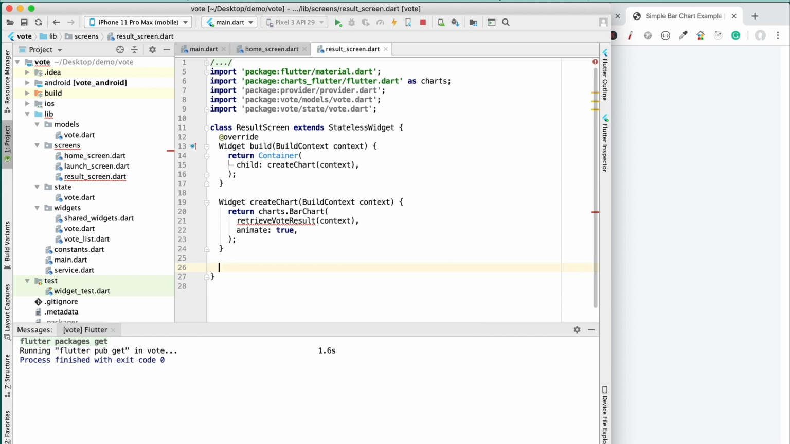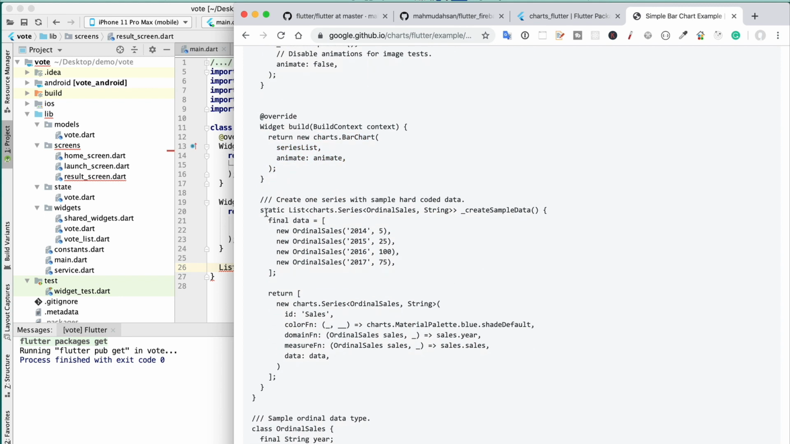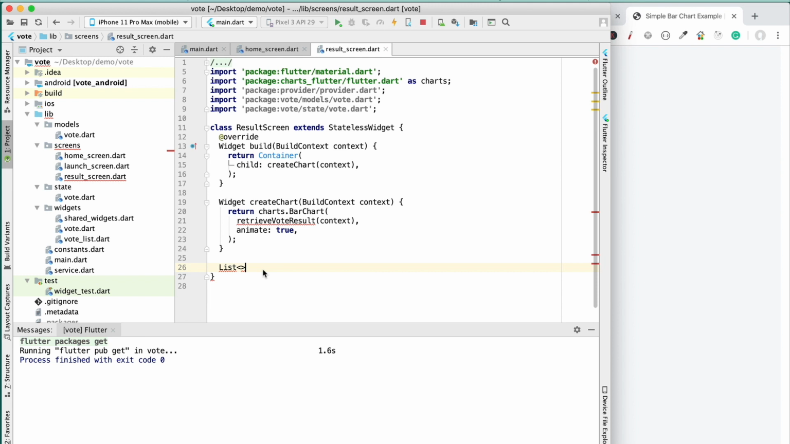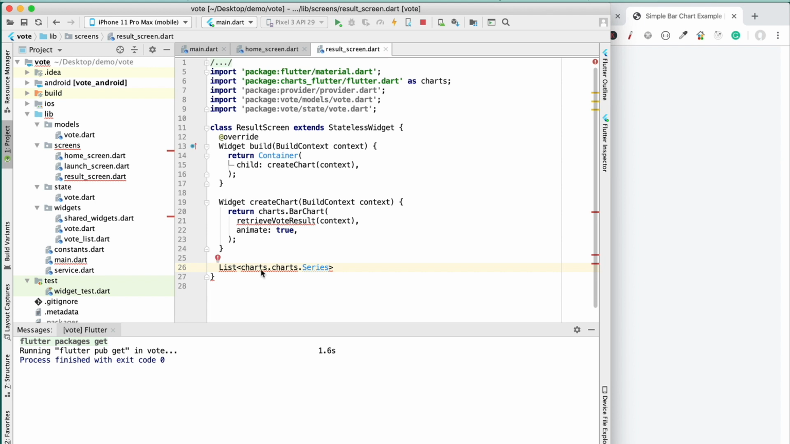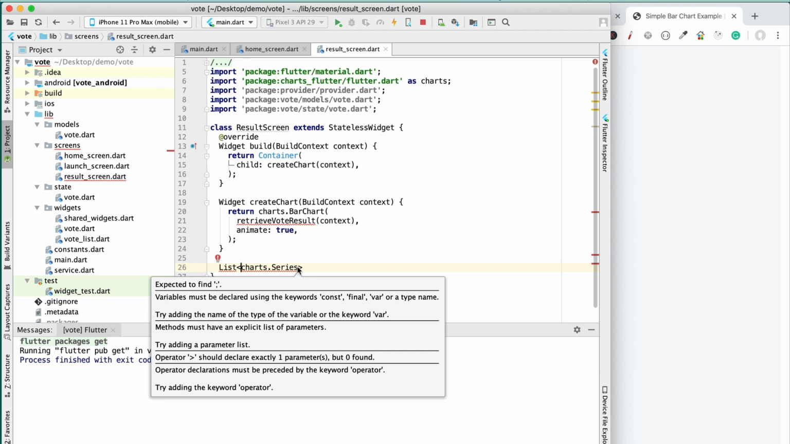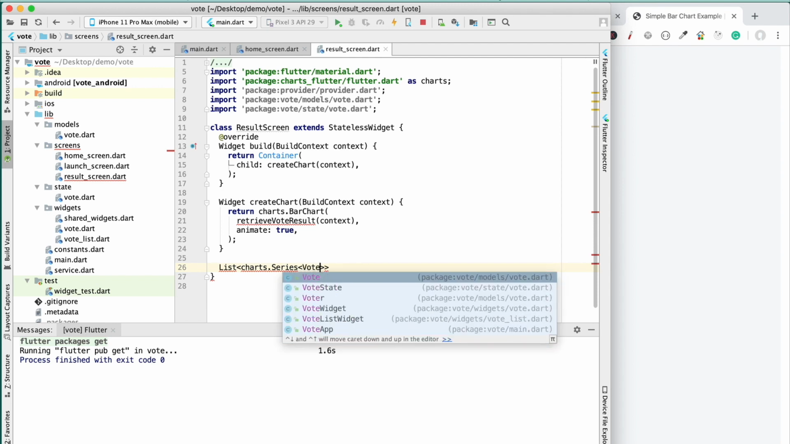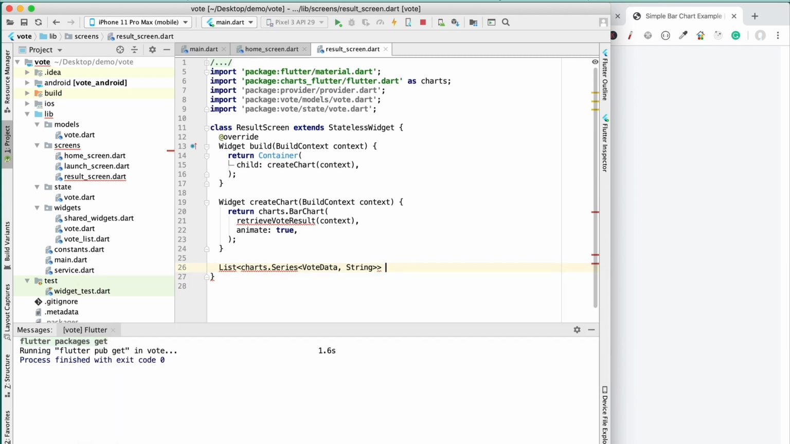So this method will return a list, and here you can get the idea that there is a static list method. Basically I copied this method and modified it myself, so you will get the idea. So here what I need to do, return a list, charts.Series, and here in the series I need to define VoteData, which is not yet defined, so I need to define that string and then give the method name, returnVoteResult.